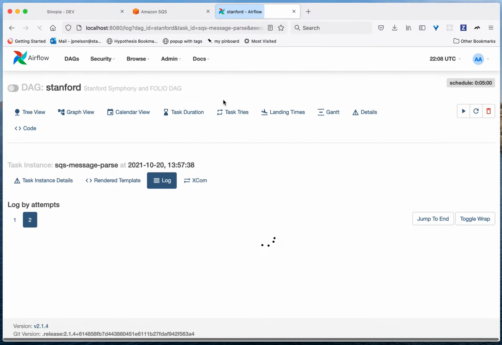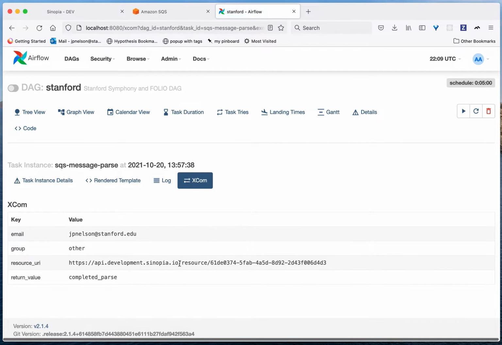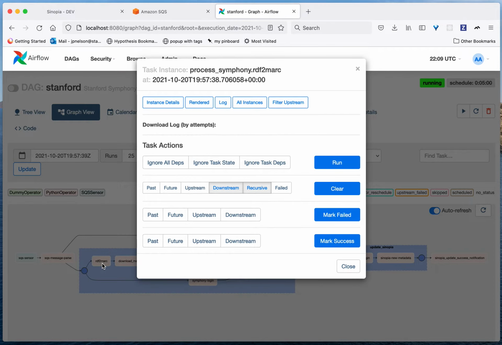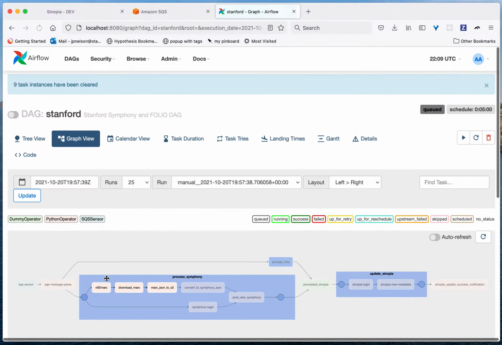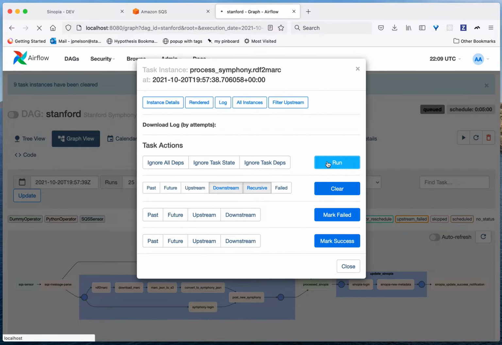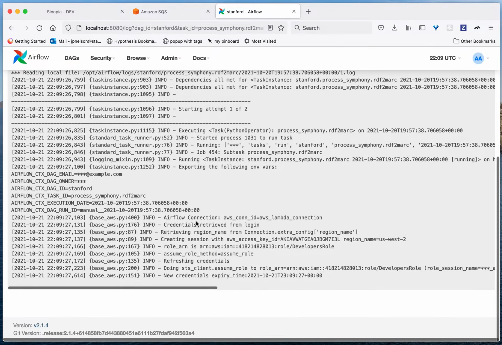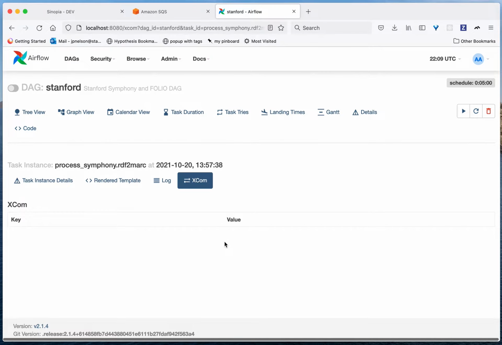And so if we go here, we can see the communications that it parses out: our email, the group that the resource was in, the resource URI, or the BibFrame URI, and then just a message that we completed it. From there, we go next to the RDF to MARC Lambda that's running on a different service in Amazon. So I'm going to go ahead and launch this. So we hit run. Now we want to see the log. And here it looks like it was successful.